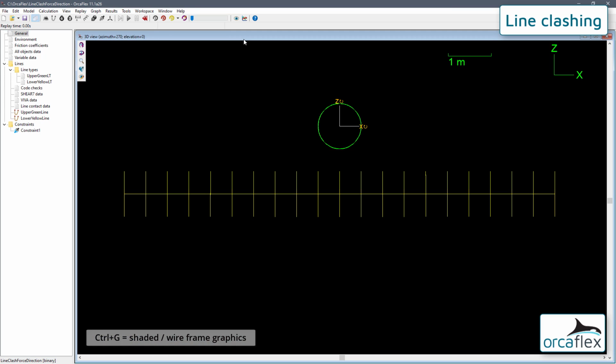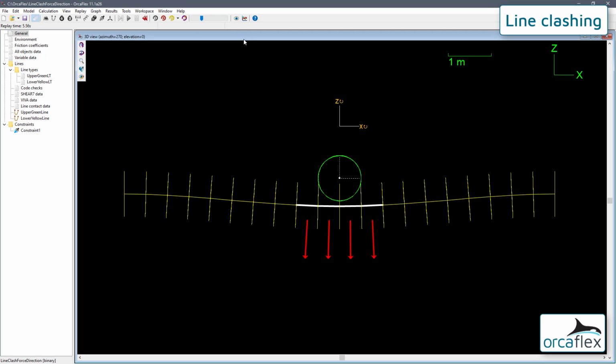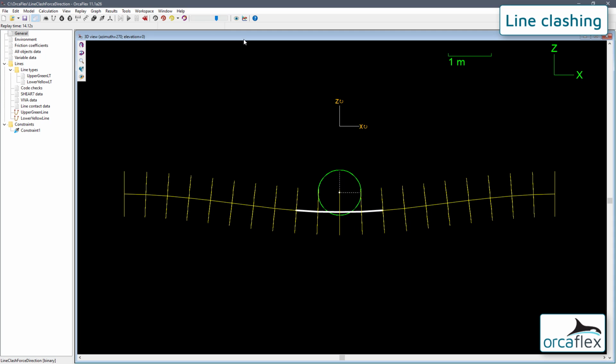If we move to a wireframe view and watch it again, we can see the contact from a different perspective. We need to remember that when contact between two objects occurs, a reaction force will be applied to push them apart. The magnitude of that reaction force will depend on the contact stiffness and the depth of penetration. As the green line makes contact with the yellow line, a reaction force is applied downwards on the yellow line to deflect it to the nearest surface of the green line, which is the bottom surface. There is an equal and opposite reaction force acting upwards on the green line, pushing it towards the top surface of the yellow line.